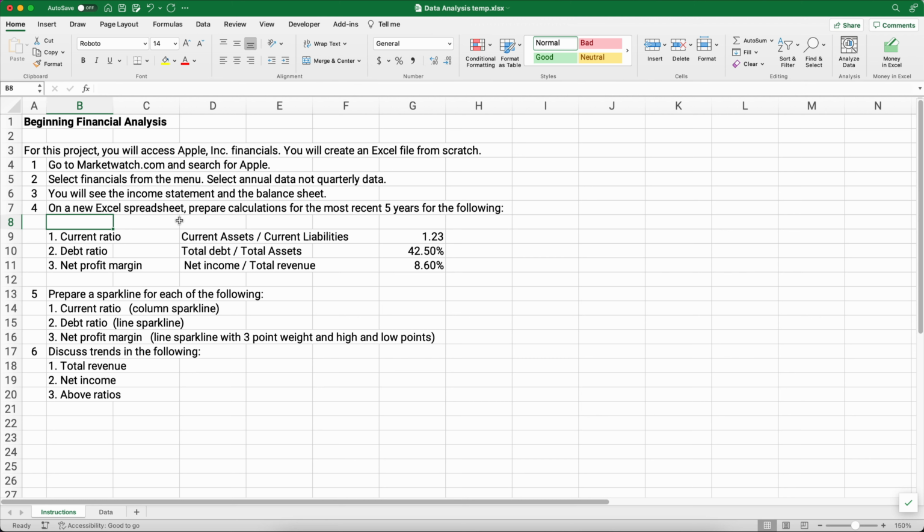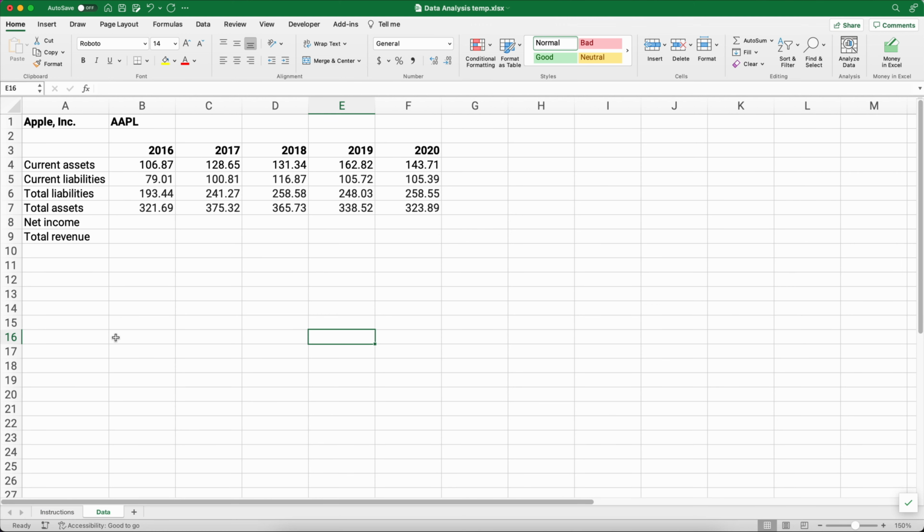So we're going to go to Marketwatch and search for Apple, and we're going to select financials from the menu, and we're going to look at annual data and start pulling some information from the income statement and from the balance sheet. And we'll refer back and forth to this a little bit. So here's what I've done so far. I've just set up a simple little table.